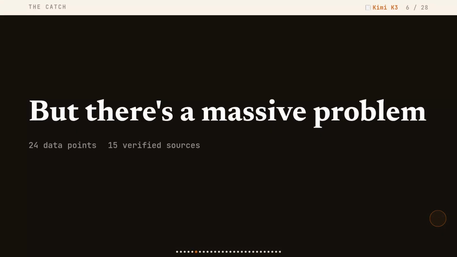But there's a massive problem. You don't own any of it. Your prompts go to their servers, your data trains their models, and if they change the pricing or pull the API, you're stuck. You can't customize the weights, you can't self-host, and you have zero control over what happens to your code, which is exactly why open weight matters so much right now.